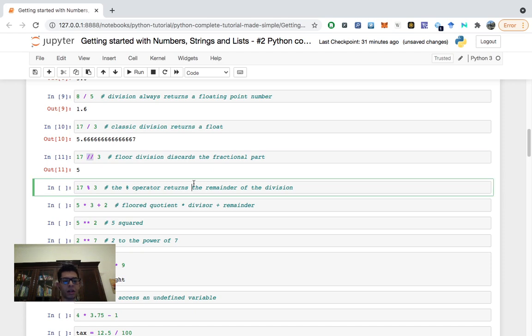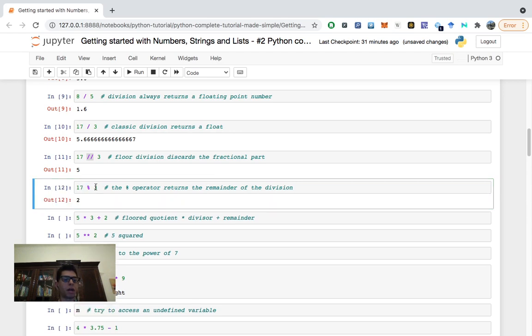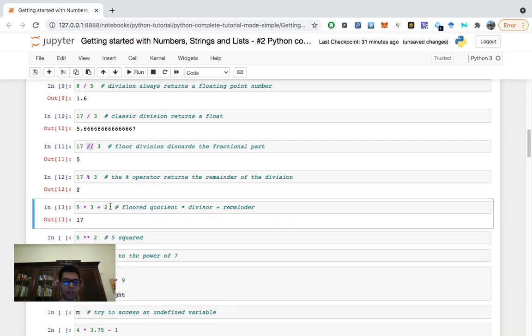Next will be an operator which is really important. It's the remainder of the division, and it's called the modulo operator. Here, for example, the remainder of the division of 17 by 3 is 2. If you divide 17 by 3, you will have 5, which makes 15, and the remainder of the division of 17 by 3 is 2. So it's 17 minus 15 equals 2. So here you have it: 5 times 3, which is 15, plus 2 equals 17, and this 2 actually is the remainder. It's like the quotient times the divisor plus the remainder.